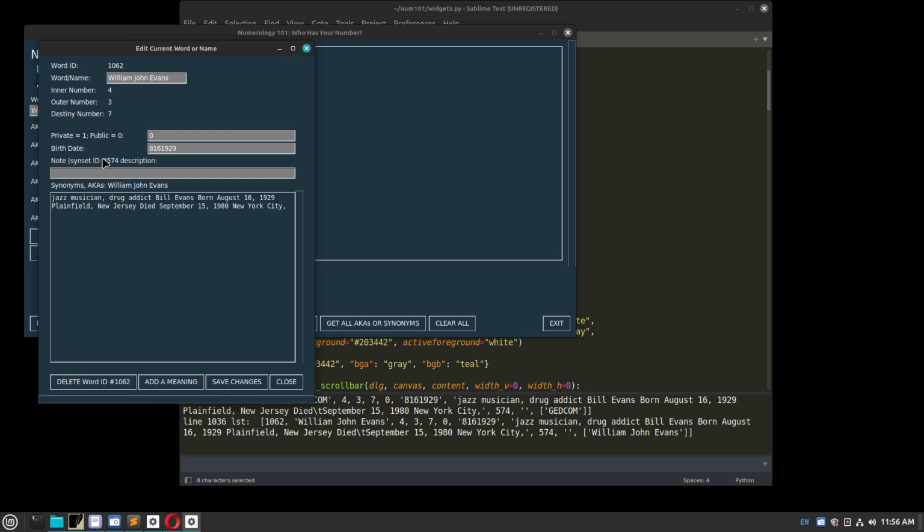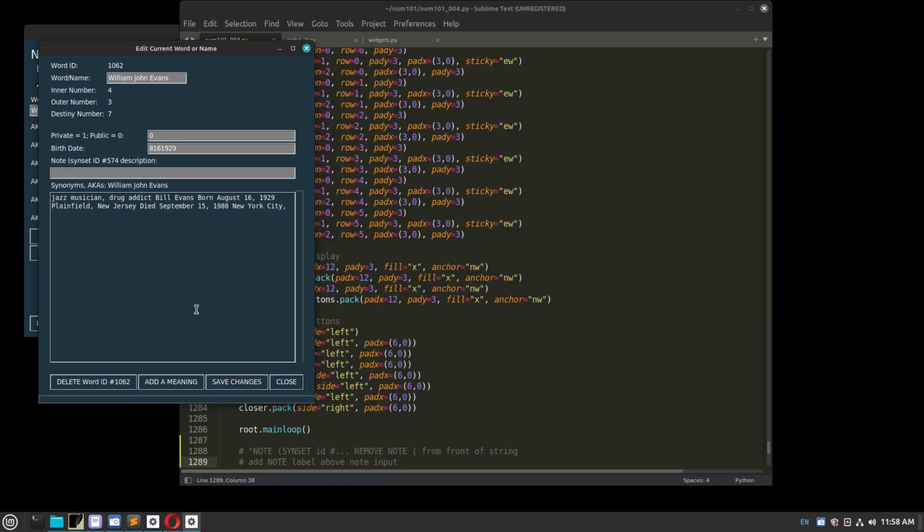Here is our synset ID number 574 description. And underneath synonyms, AKA's William John Evans. This is correct now. I just want to get rid of this where it says synset ID. This should not say note in front of it. So anyhow, that shows you how to fix that.